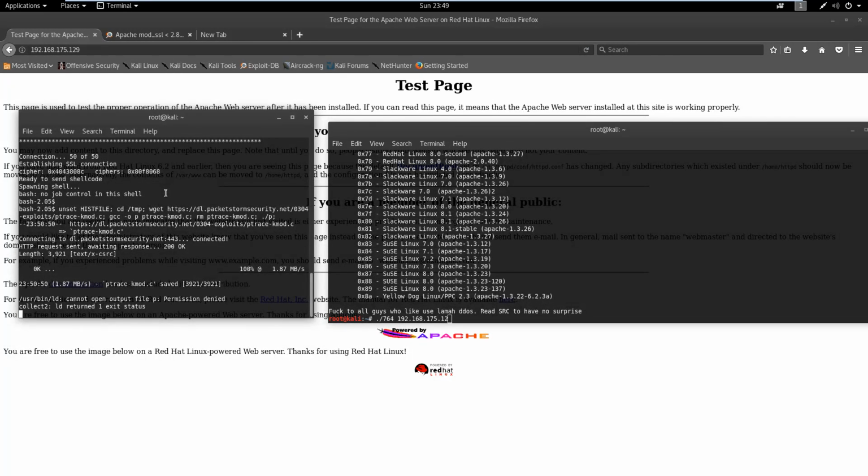Okay. Like to return one exits cannot. I open output file, permission denied.